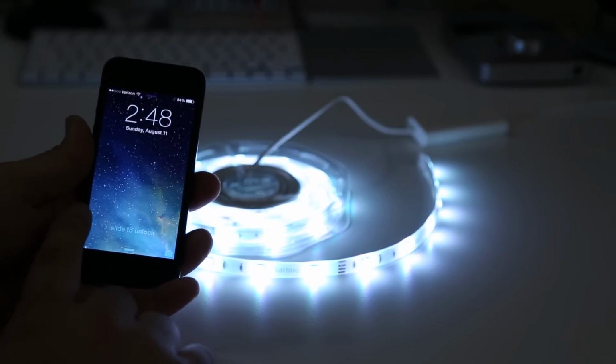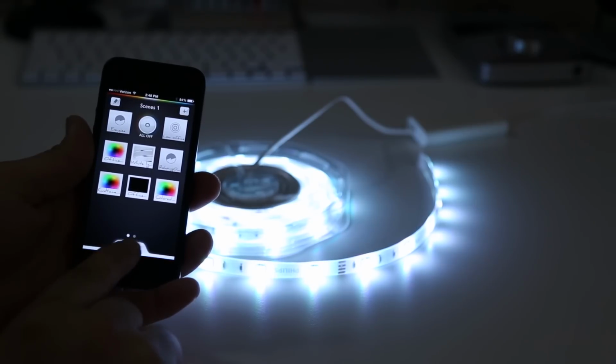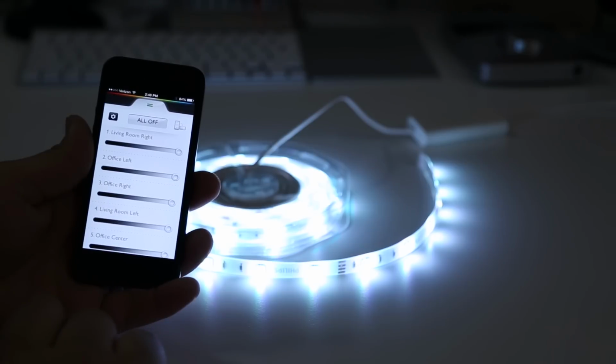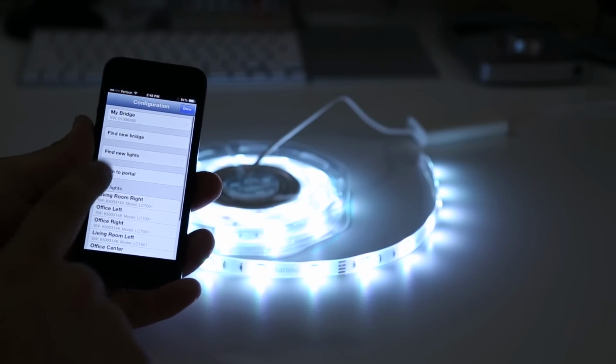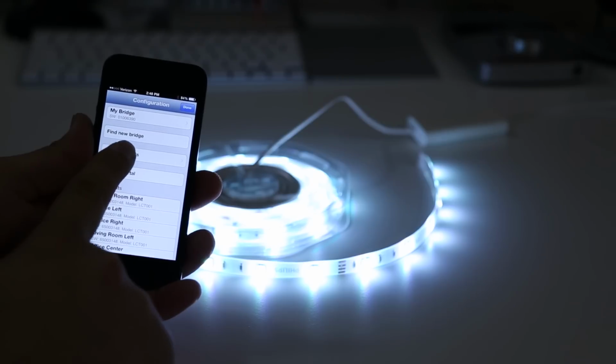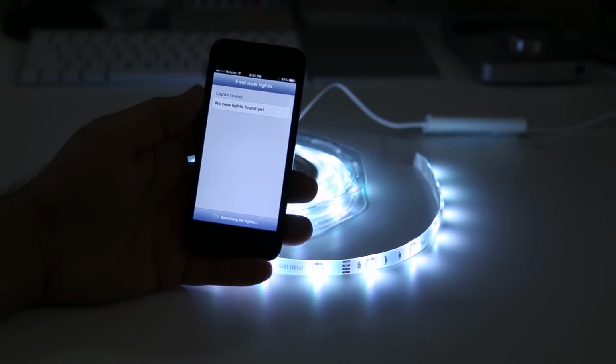So here we have my iPhone 5. I'm gonna launch the Hue app here, and then we have to go to this little dock at the bottom and then tap on the settings icon here at the top, then tap on find new lights. And once we go into there, we have to tap on find my lights, and now it will search for my new Hue light strips.